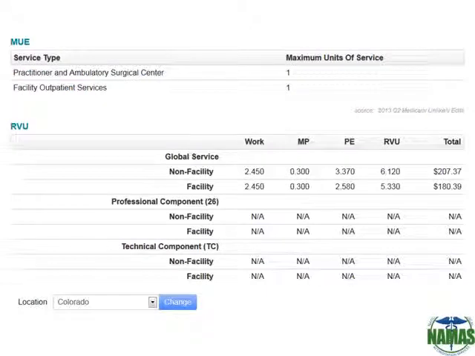Within this tab, you'll also get the medically unlikely edits, or the MUEs. This is helpful if a code has been assigned an MUE. This will tell you the maximum number of units that CMS believes you should report on a given day.